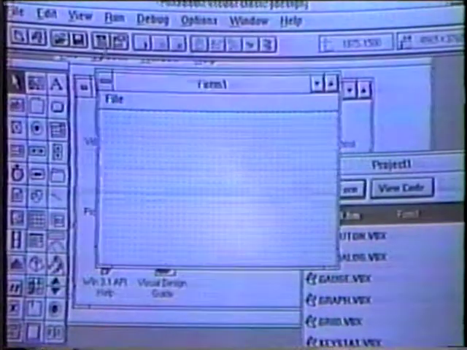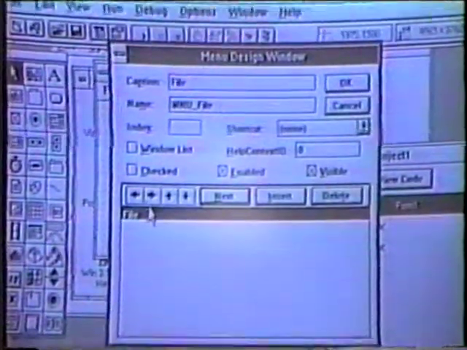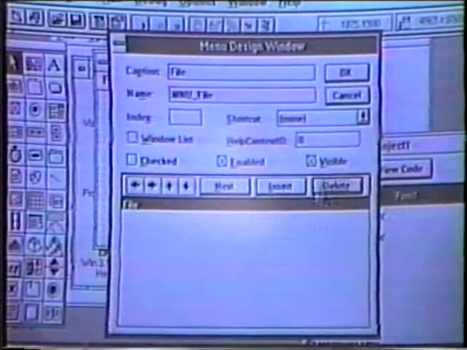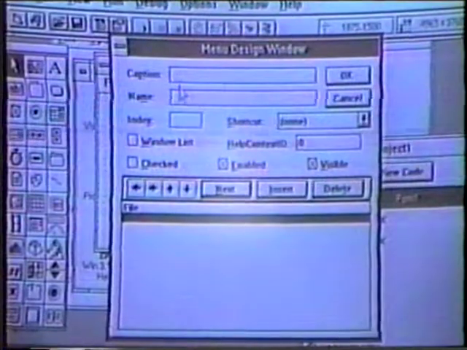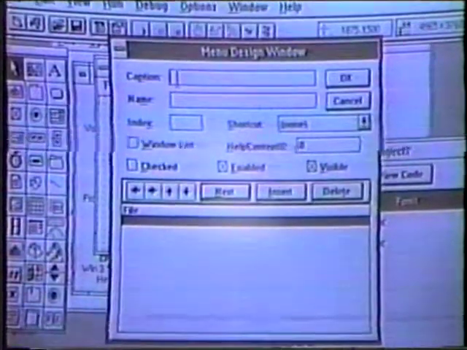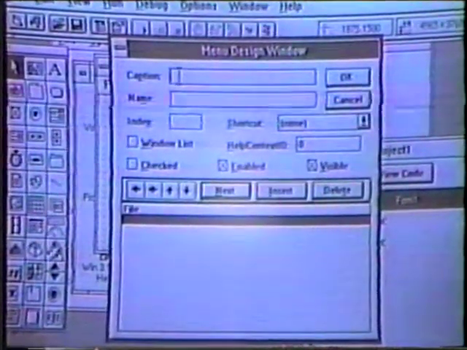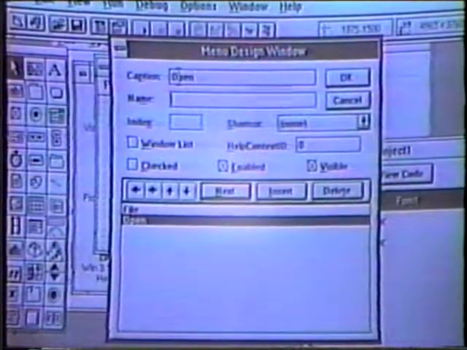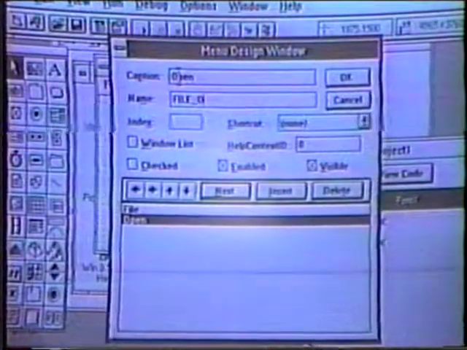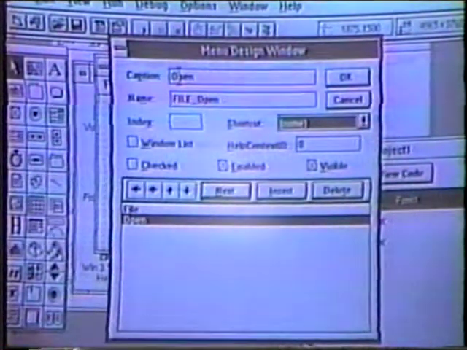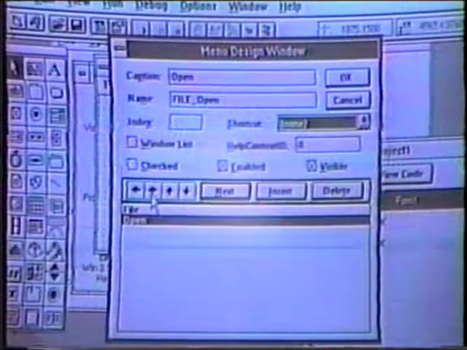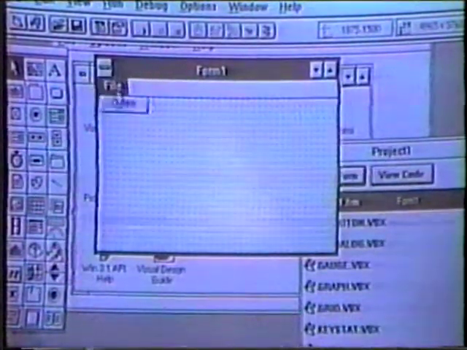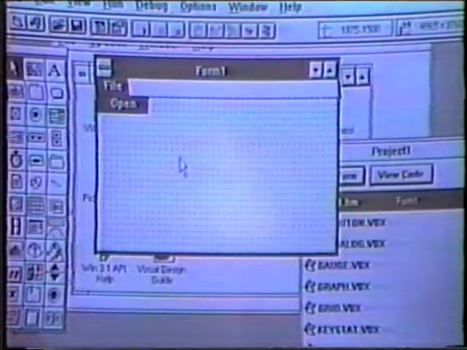But with the menu design, we can go in and we can add, oops. There we go. We can go in here and under File, we can put in, let's see here, like open or something to that effect? That's a good one to start with. And we can also move this over so it would appear under it. So when you pull down File, you've got an open underneath it. Okay. So that's how you design your menu.